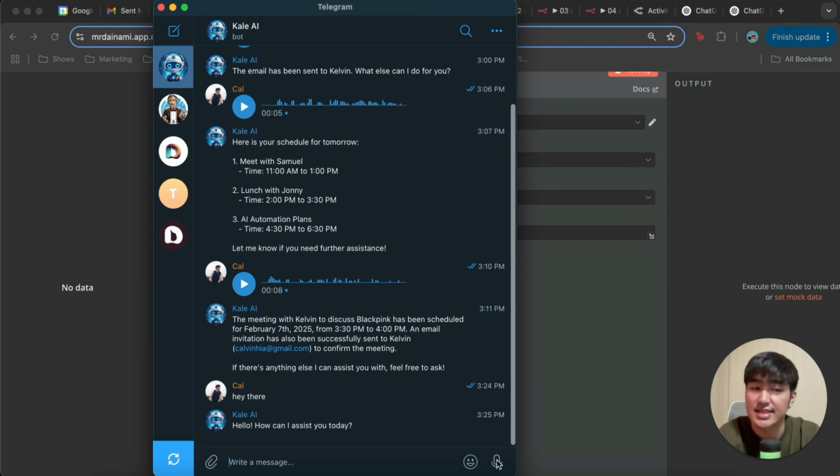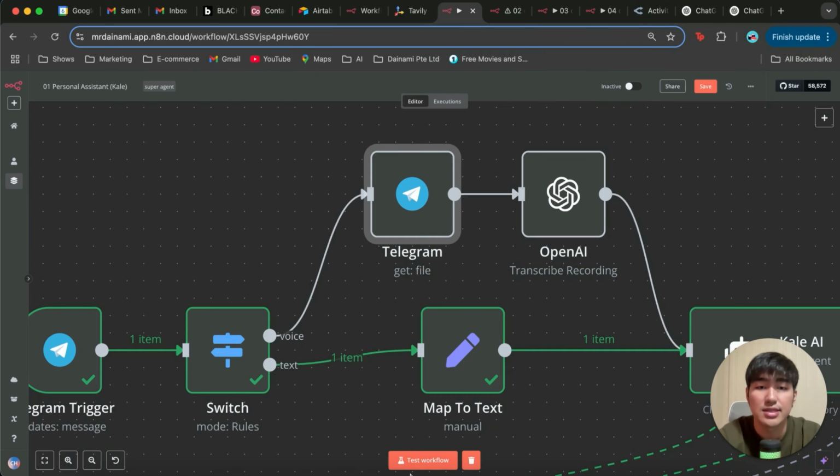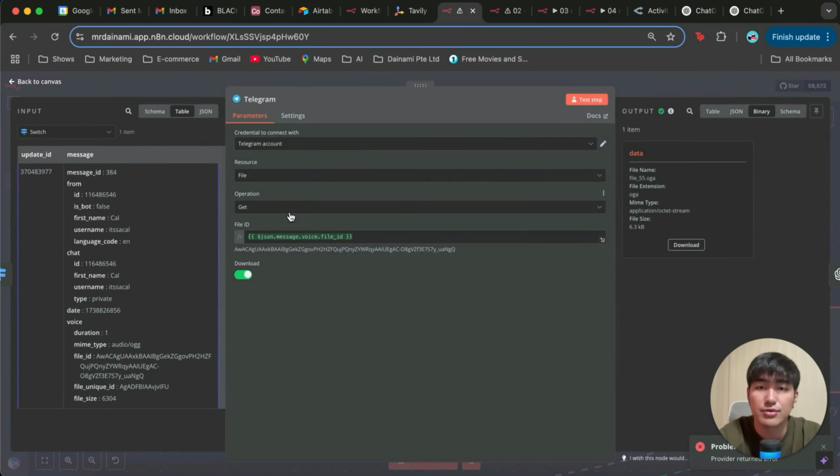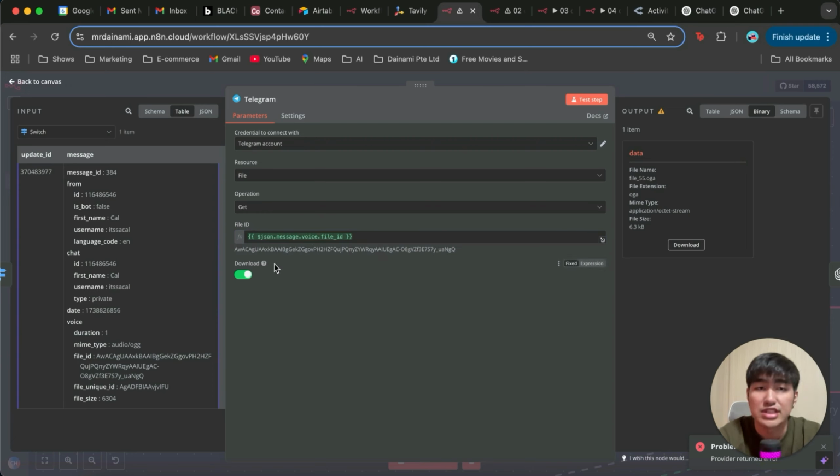We can start off by saying something simple like hello. We're just going to test out the workflow again. From here you will be able to see there is a file ID over here. We're just going to drag this over, paste this in, and there we have it. Perfect. From here we're going to make sure download is checked.